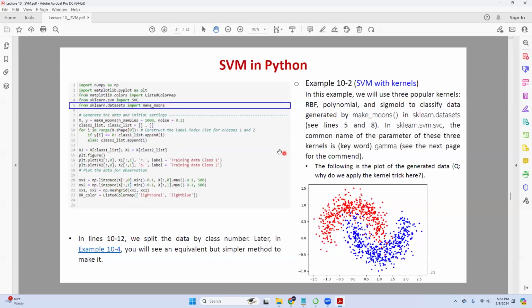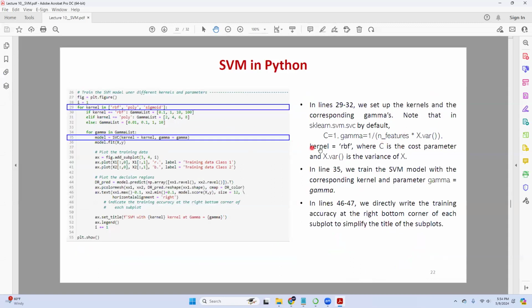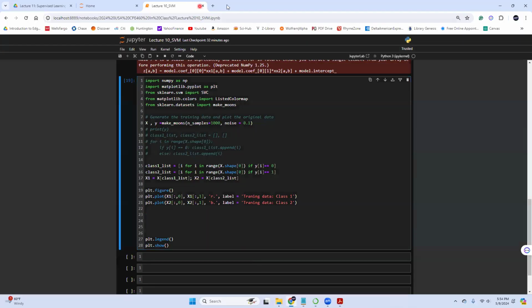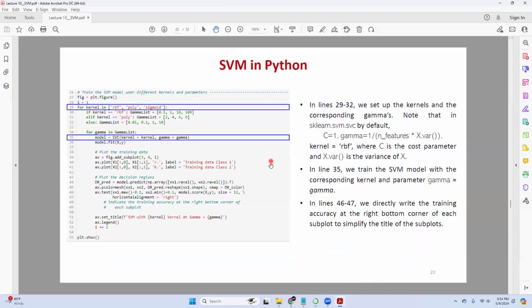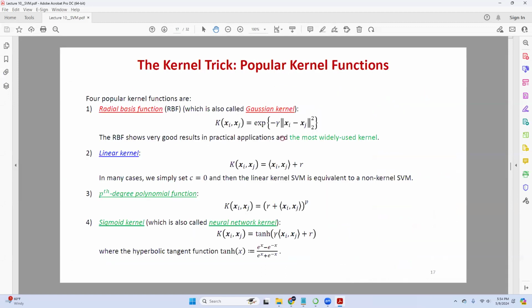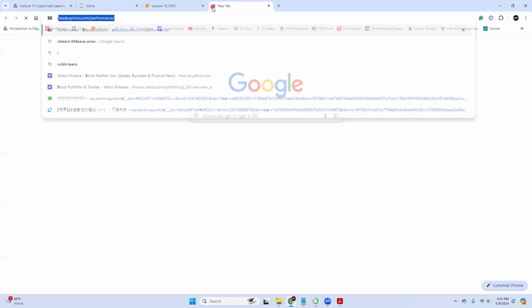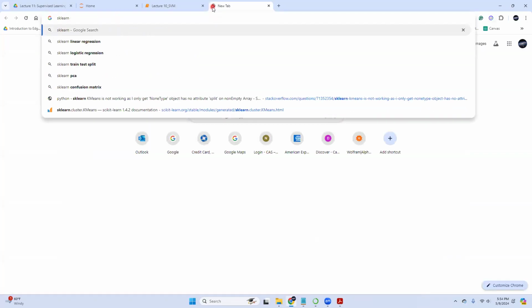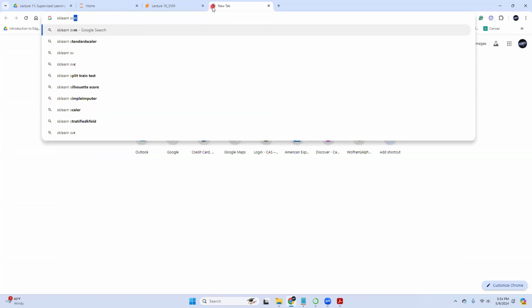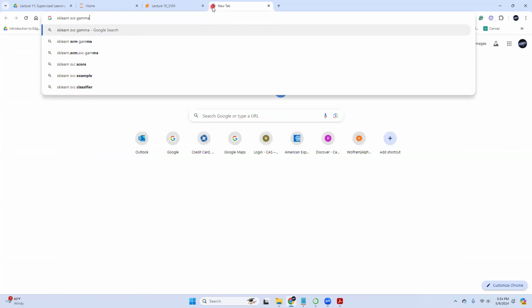So gamma is actually a parameter. Let me see here. I believe, okay, here we go. So this is the gamma parameter here. And I believe we need to go to scikit-learn. In the scikit-learn documentation, sklearn, let's say SVC, let's say gamma.